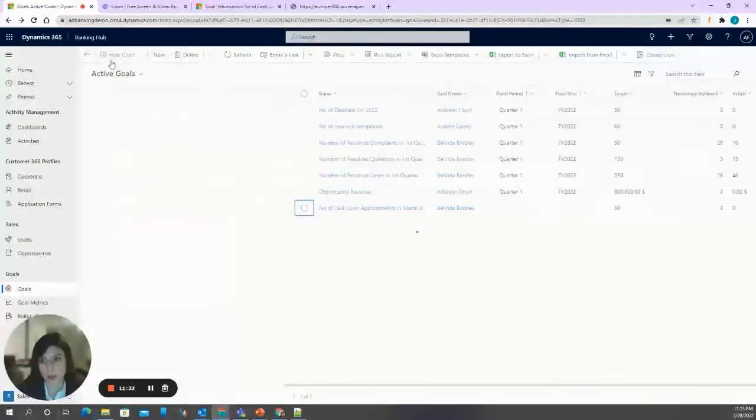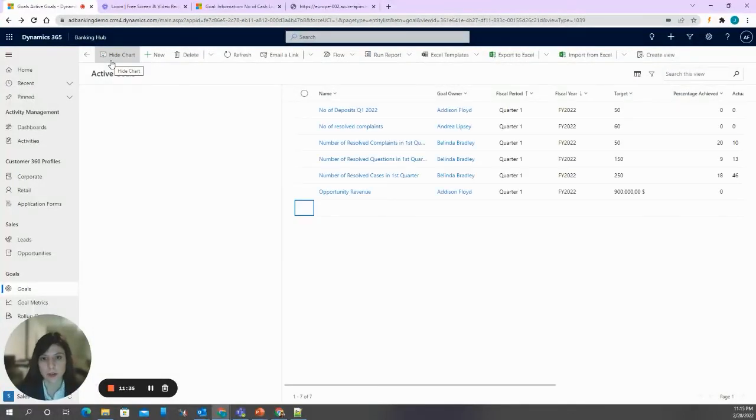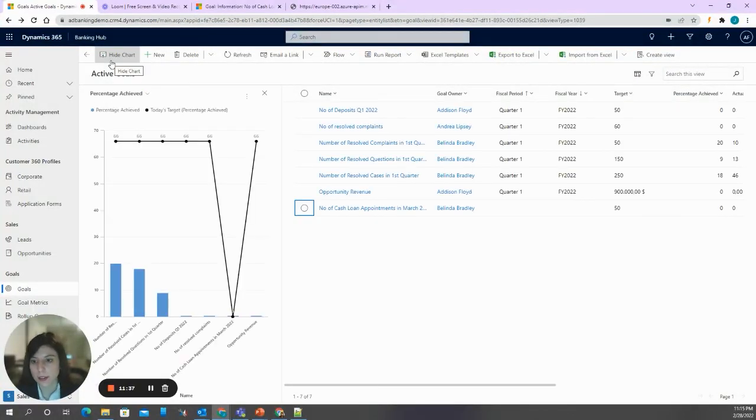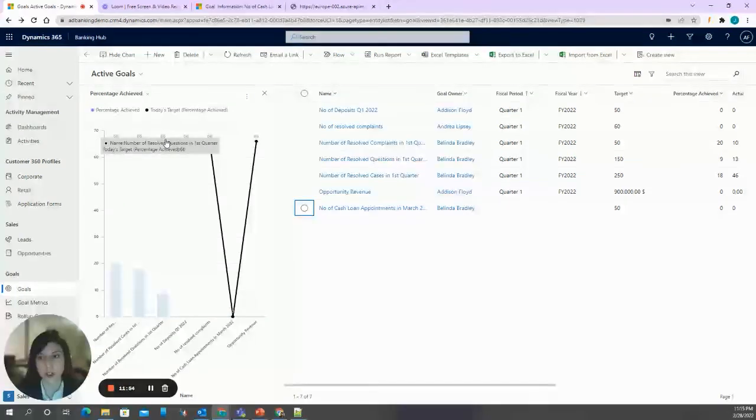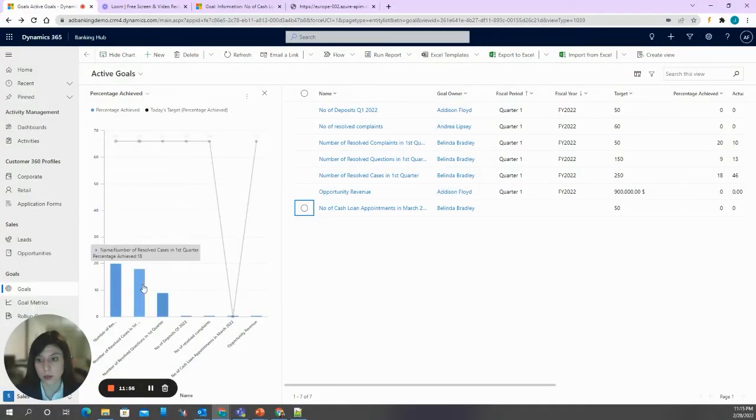And also, what may help in tracking the goals is definitely some out-of-the-box charts showing, for example, percentage achieved. So for each goal, we have what should be the percentage achieved today, so that we ensure that the goal will be accomplished in time, and what is the real situation for these goals.